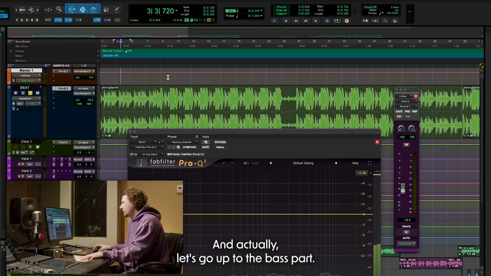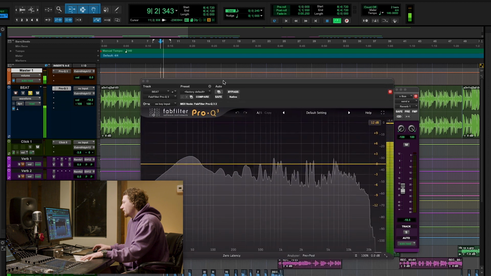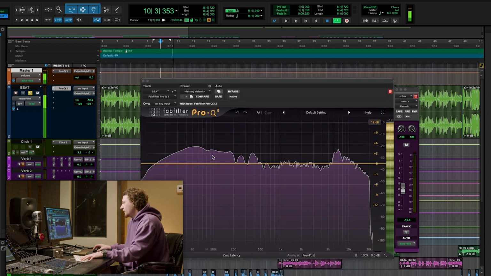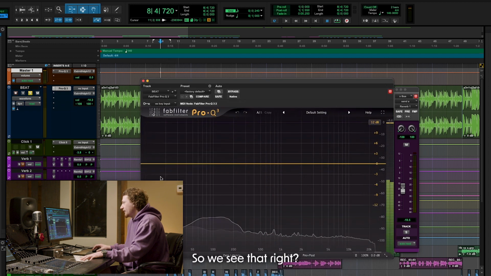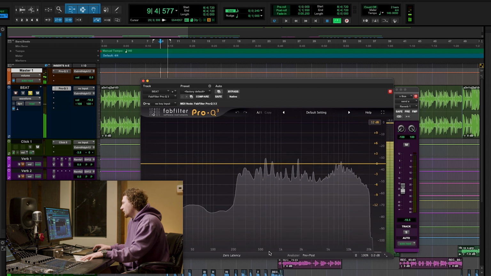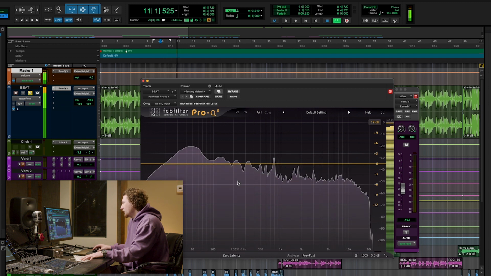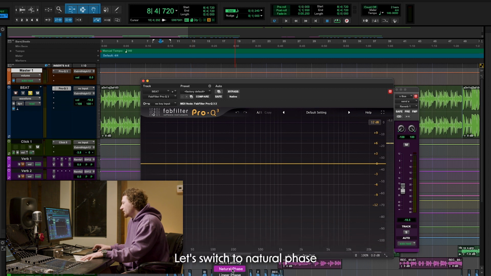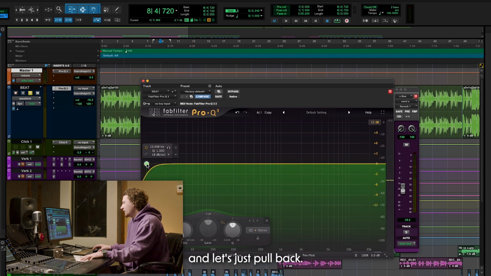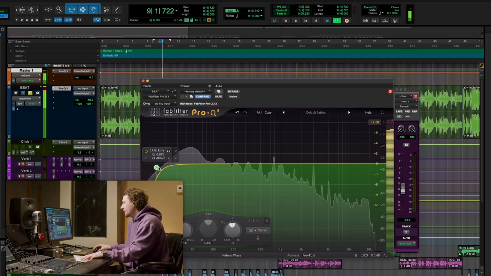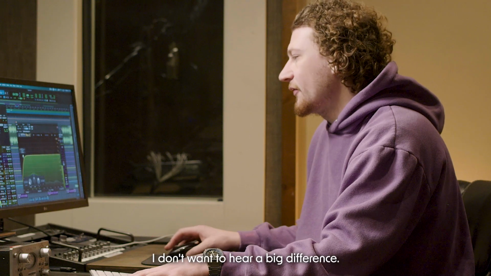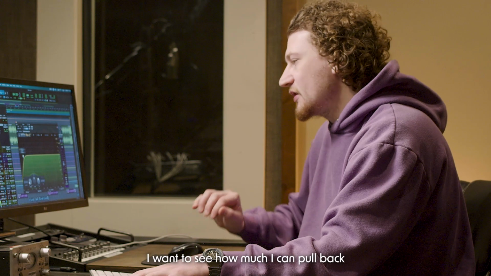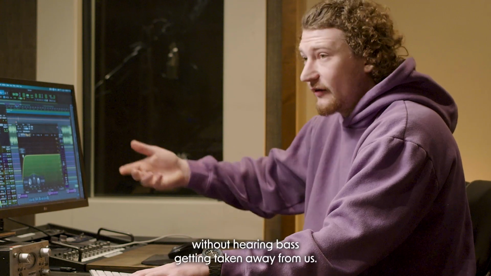And actually, let's go up to the bass part. Okay, so we see that, right? We're gonna get rid of this mess right here. Let's switch to natural phase, and let's just pull back. I don't wanna hear a big difference yet. I wanna see how much I can pull back without hearing bass getting taken away from us.